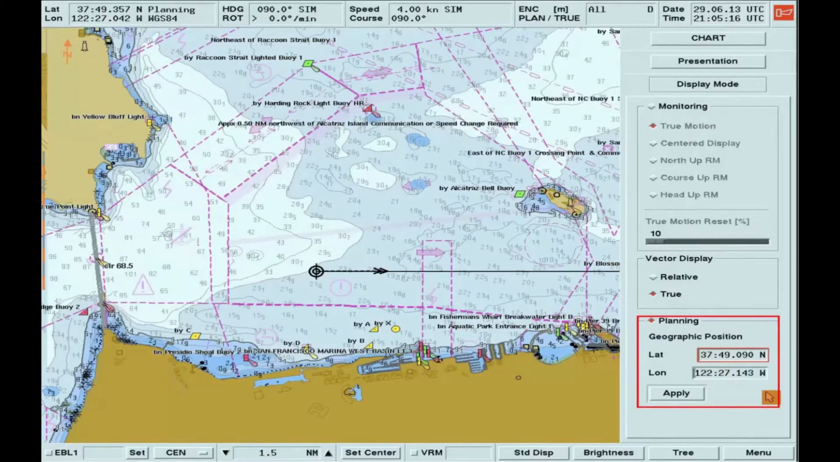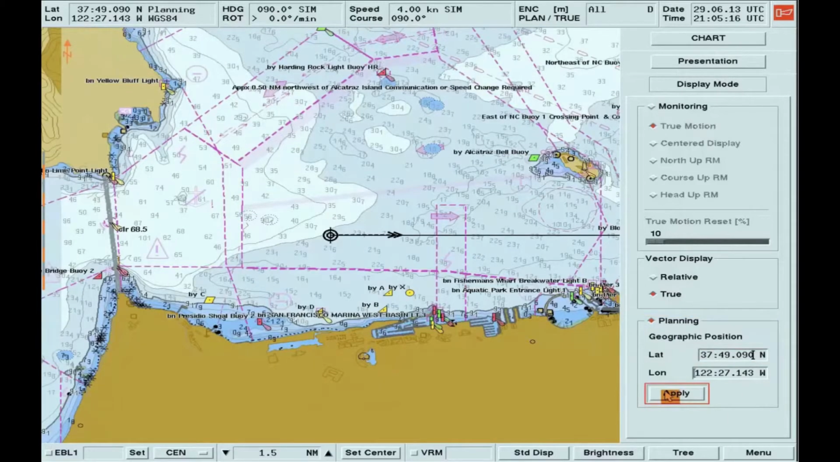The operating configuration planning is indicated by the abbreviation Plan True in the navigation data line, instead of TM HU CD N up. And in the same line, at the right-hand field of the geographical position, with its origin Planning, will indicate the center position of the chart display.